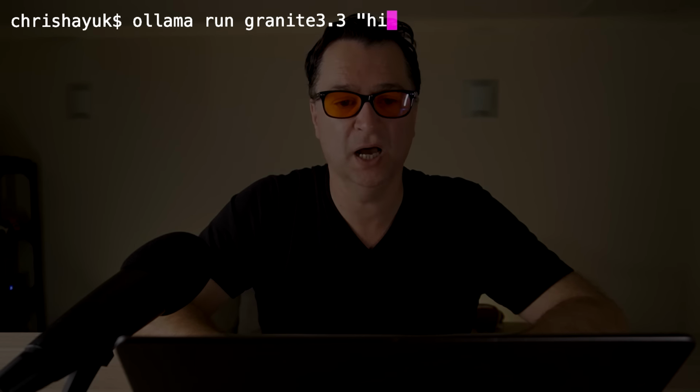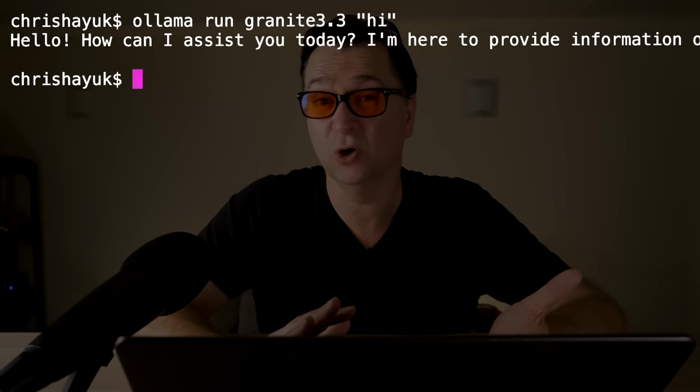It may take a few minutes because it's quite a large model, but once that's downloaded, you can run it locally, and you can do that by just typing in ollama run granite3.3, which is the model name, and then just whatever your query is. So I am just going to say hi, and then you're going to see hello, how can I assist you? It is that quick to get started.